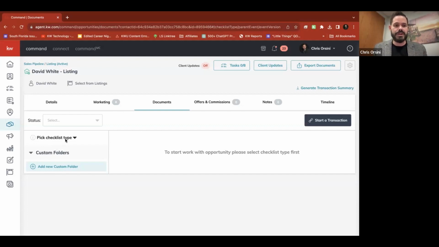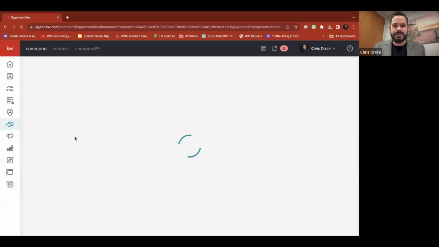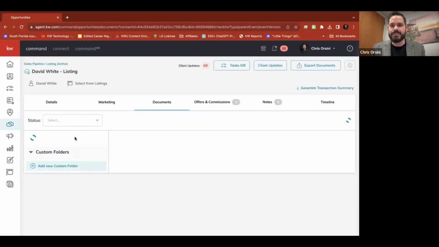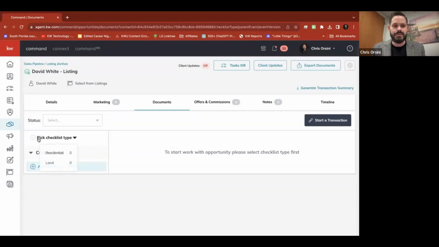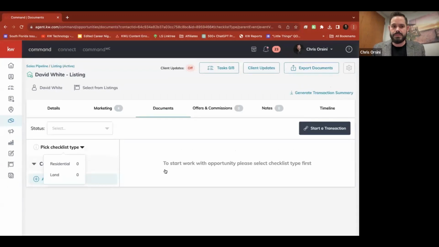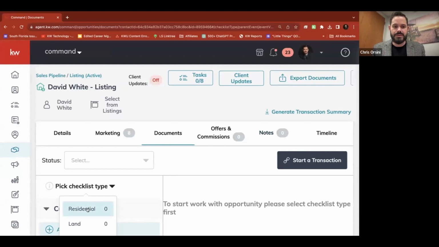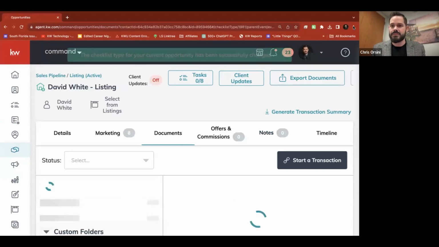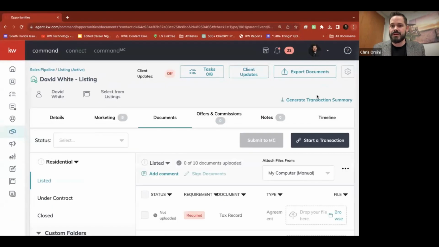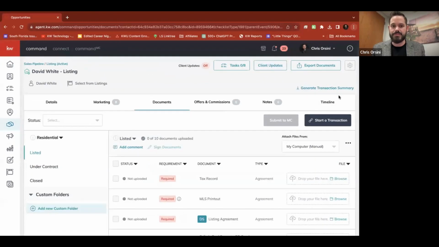So you want to first pick a checklist type. I'm going to pick a transaction type. Something's going on with my browser lately. It's a me problem, not a you problem. Sometimes it doesn't click. There we go. So picking residential, sorry for the weird zoom in there. That seems to fix that problem when I'm experiencing it.